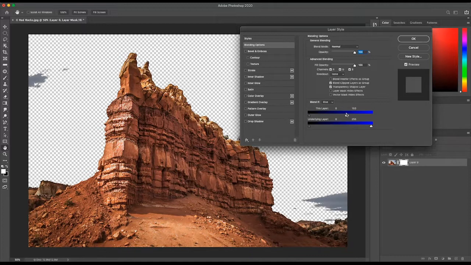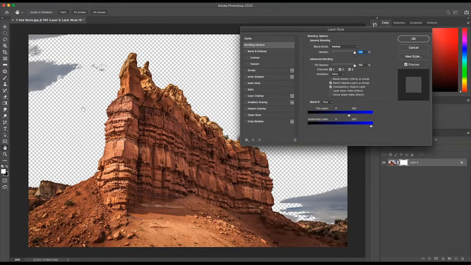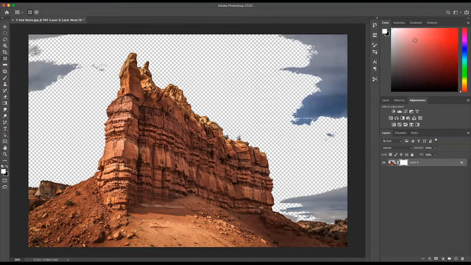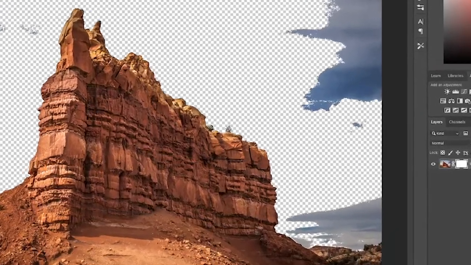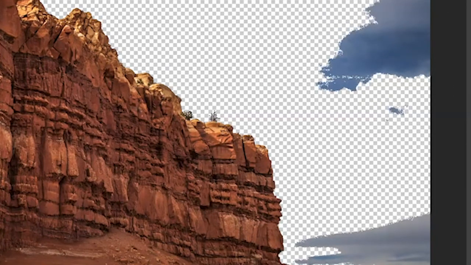We don't want those pixels to be transparent. We just want the pixels around there. I'm going to go, let's see, about 164. All of the pixels in blue with a luminosity value of 164 or higher, Photoshop is making transparent. Don't worry about this garbage, and don't worry about this garbage. We'll get rid of that in a little bit. And now we've got a really good selection on the formation. And look, it even maintained those trees at the top.